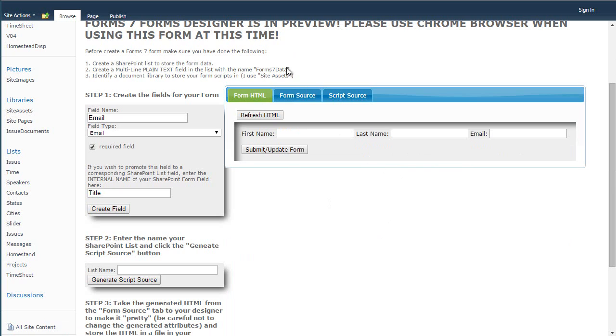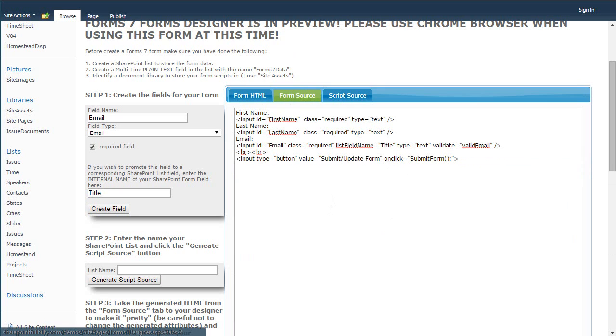So the thought is that you can take this source, which is just HTML, give it to a designer or drop it into Dreamweaver, drop it into some HTML editor and change it to make it look as nice as you want. I'm going to leave it like this for this example. So let's say we're done.